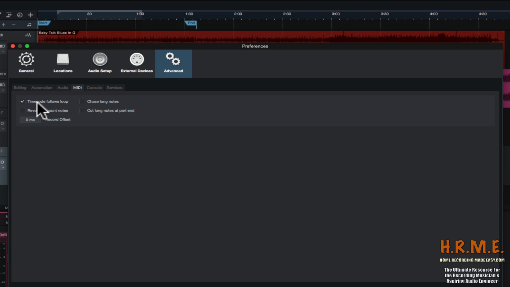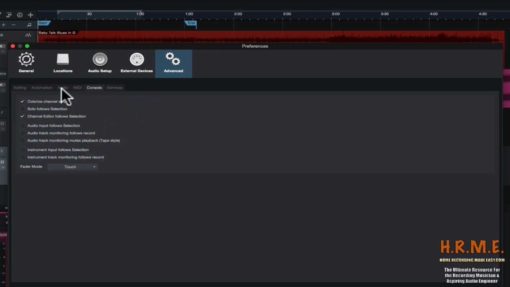Then we have some MIDI things here as well that we can choose. Okay. And then our console, our mixer, we can colorize our channel strips. Solo follows selection. So in other words, when you click on a track in the mixer, it'll automatically enable the solo button. You can have audio input follows selection, audio track monitoring follows record. So again, a lot of ways to customize things. As you're clicking around and using Studio One, you can have some of these things happen automatically to save yourself more clicks on the mouse and therefore speed up your workflow.